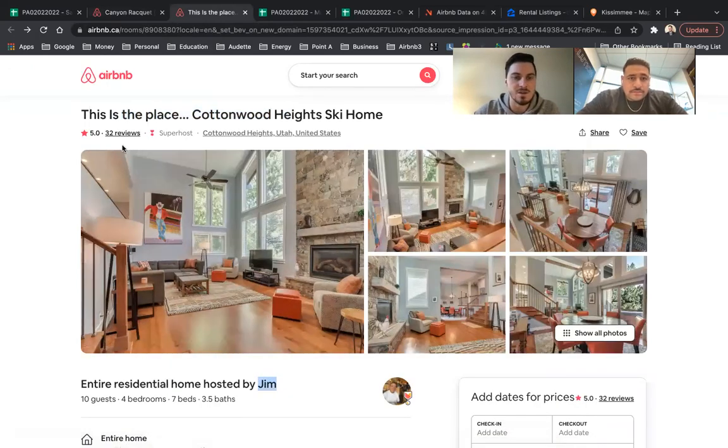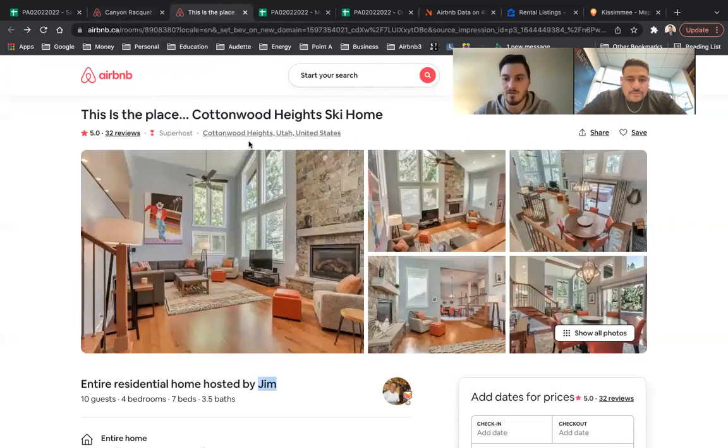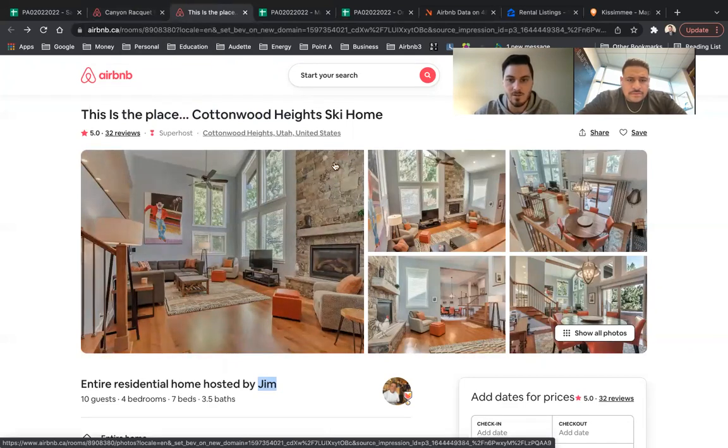This is interesting because we have one person making 95 and one person making 56, and they have the same home for the most part, or at least it looks like it. So let's figure out why. Right off the bat, this one shows huge windows with a fireplace that goes all the way up.